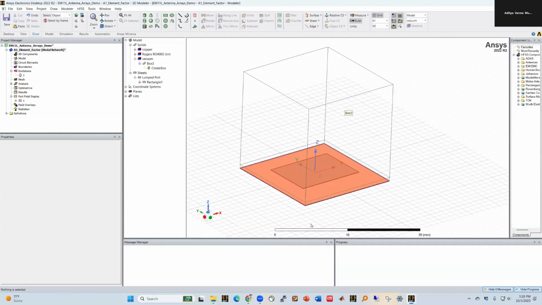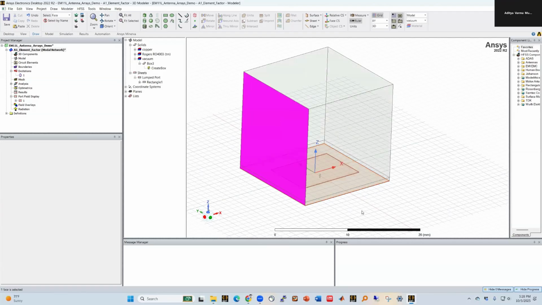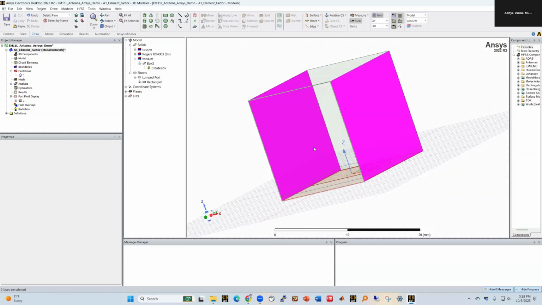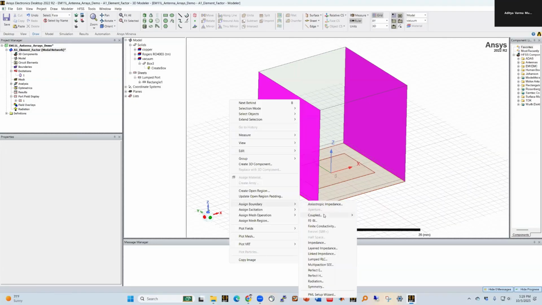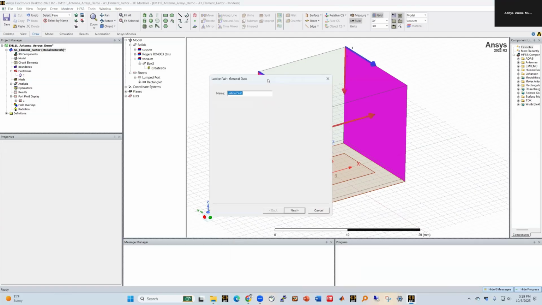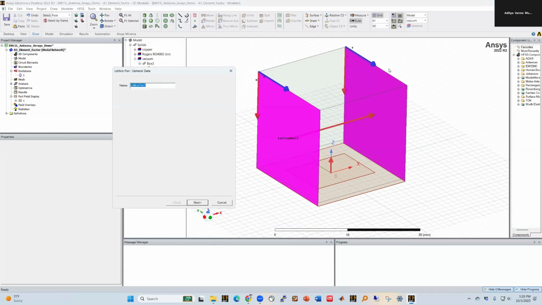Okay. So once we have this box, now we can set periodic boundaries. I'll select face F, click the opposite face, right click, and assign boundary, coupled lattice pair. So it's setting up a lattice pair boundary condition. Hit next. These scan angles determine the periodicity of this lattice pair, right?